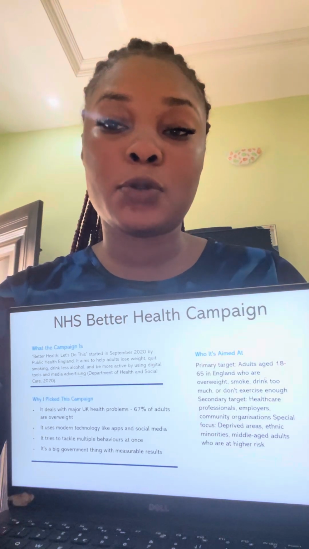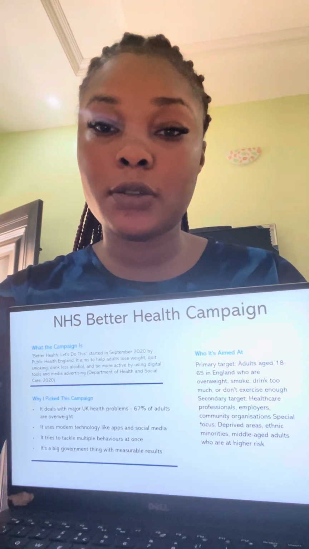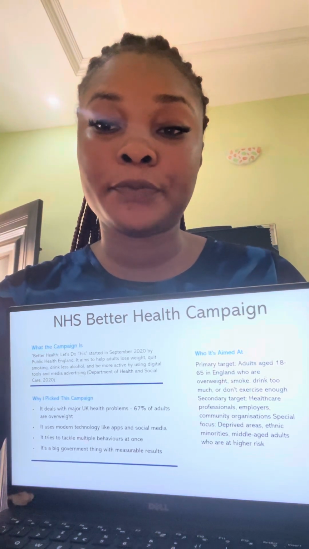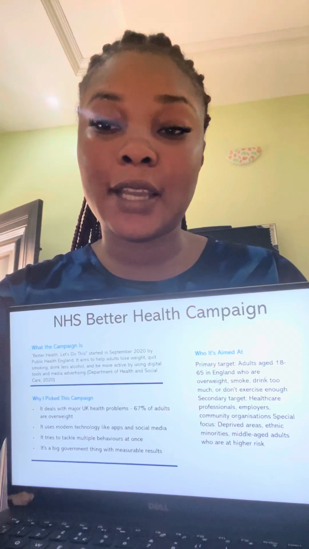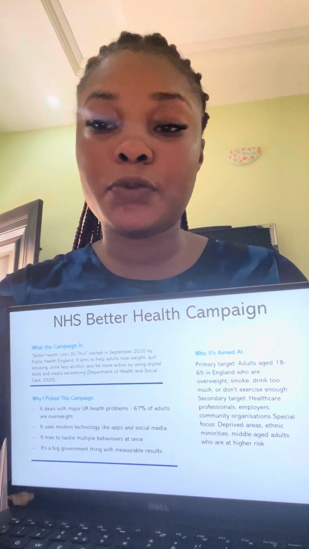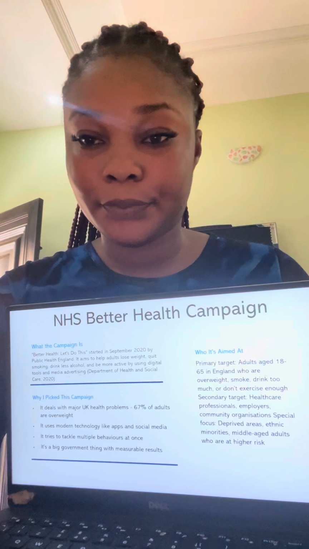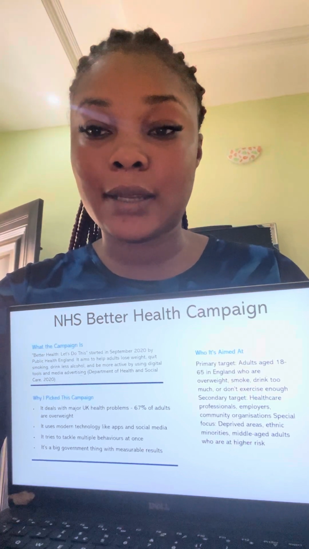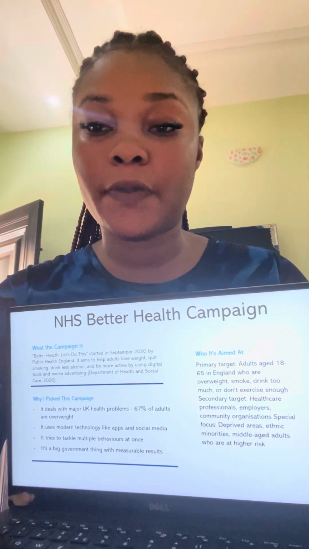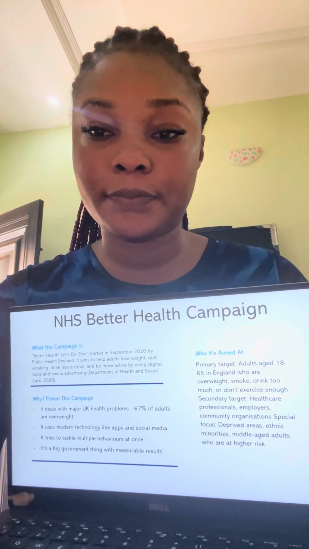What the campaign wants to achieve: support millions of adults to lose weight, quit smoking, drink less, and be more active, reduce risks of heart disease, diabetes, and cancer. This was cited by the Department of Health and Social Care 2020.